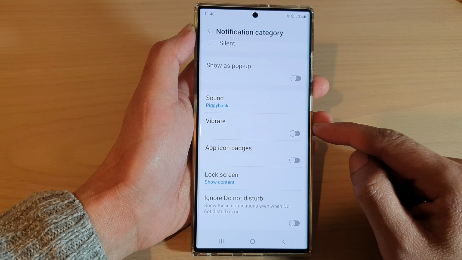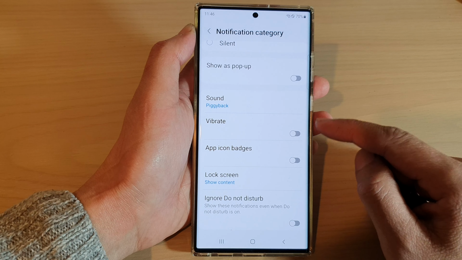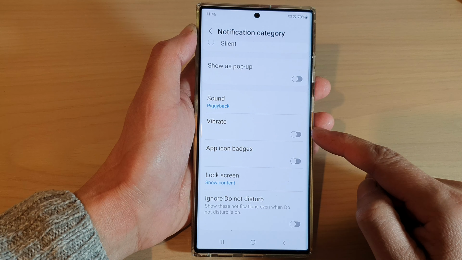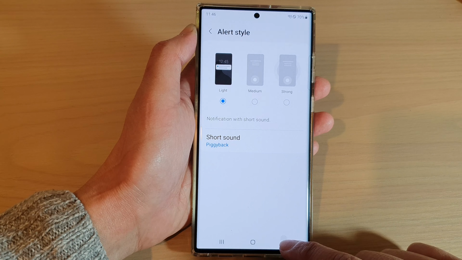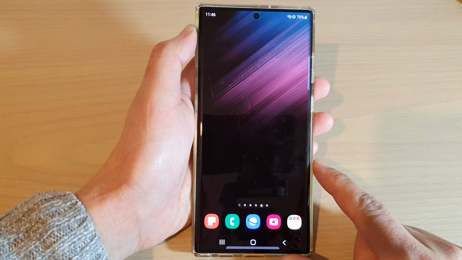And that's it. That is how you can choose to receive vibration or not when you receive a notification from your calendar app. Finally, you can tap on the back here to go back to your calendar view, or tap on the home button to return back to the home screen.